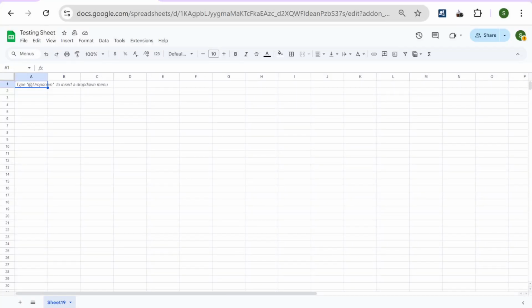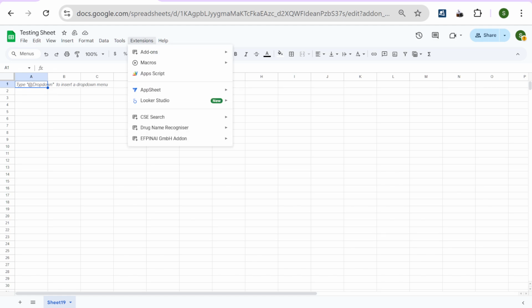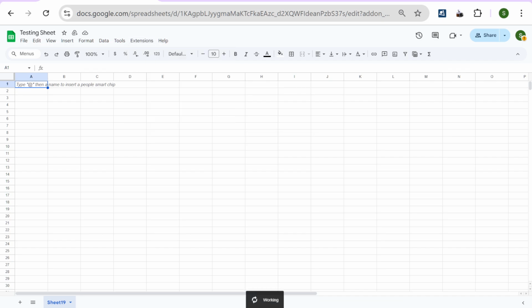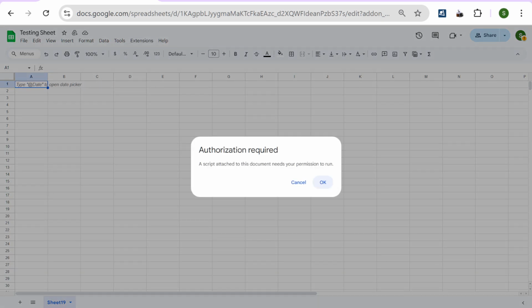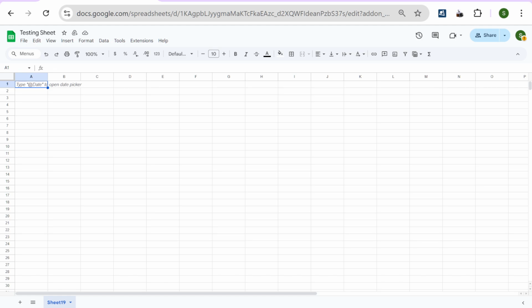All right, so let's test our add-on. The first thing we'll do is go to Extensions and access our sidebar from the option here. For the first time, we will require an authorization. Please go ahead and authorize.